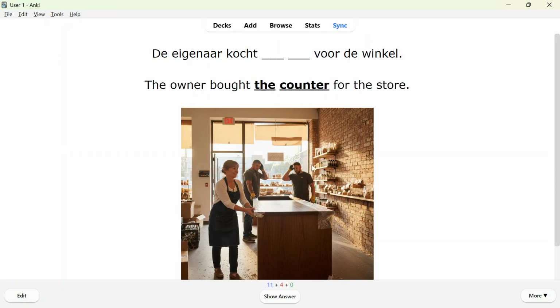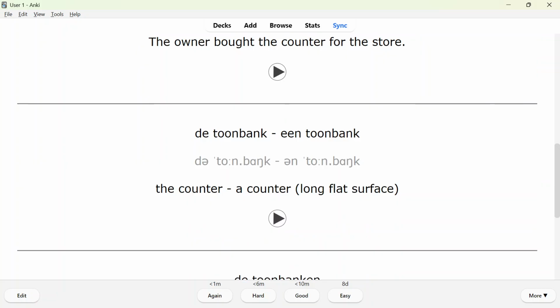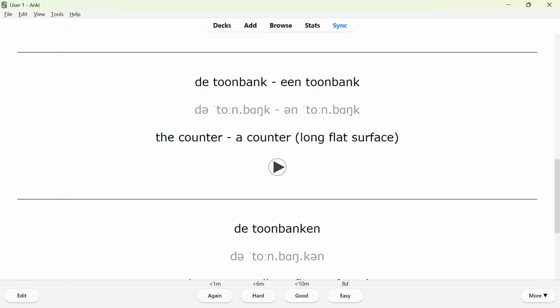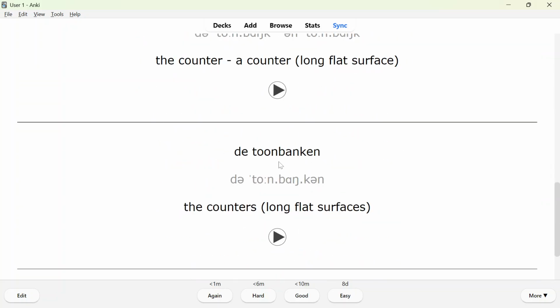Great. The owner bought the counter for the store. How do you say the counter? De eigenaar kocht de toonbank voor de winkel. De toonbank, een toonbank. De toonbanken. So as you can see, you have everything you want. Sentence area, singular area, plural area.